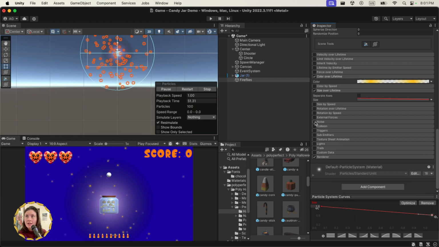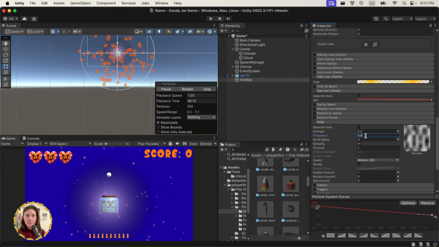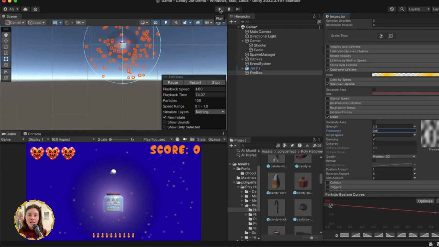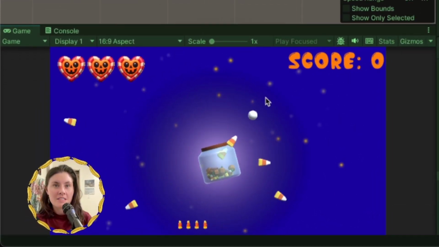I guess actually we could add some noise to this one. It might be a little bit too strong, so I'm going to set the strength to something smaller, like 0.3, and maybe the frequency a little bit higher, 0.78. Yeah, that's kind of cool. And that's it. Now we have our beautiful fireflies. Cool. Love to see it.